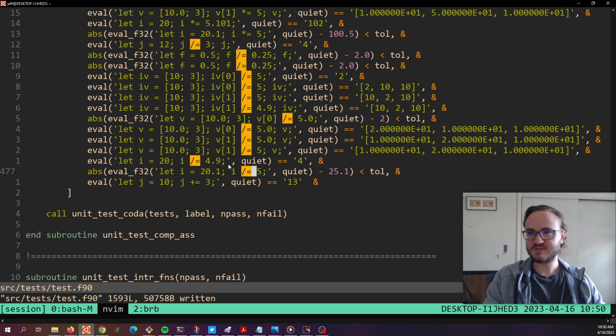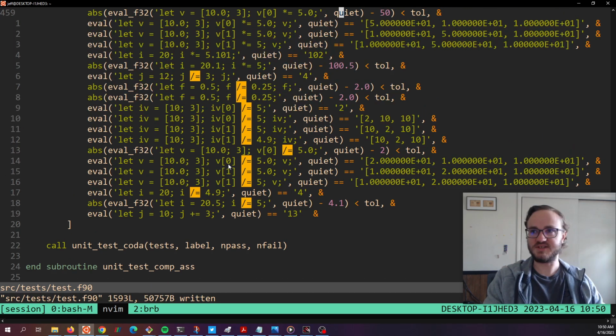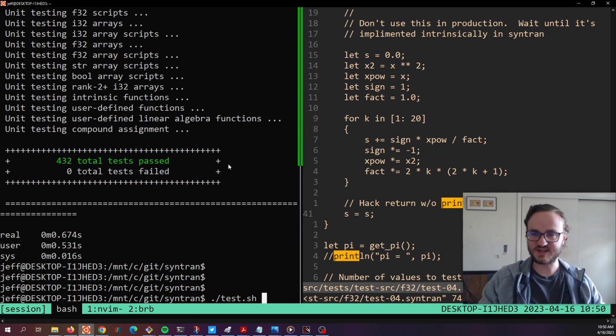This one should be 4.1 if I've done the math correctly. So let's see how many of those I messed up, because there's a very low chance that I did all of that correctly.